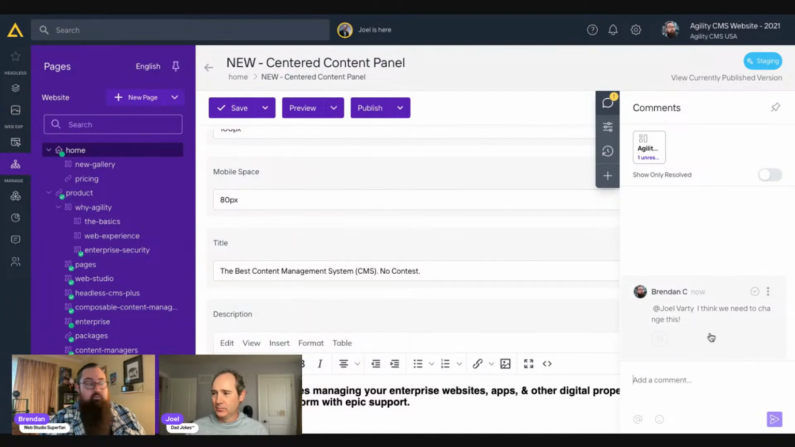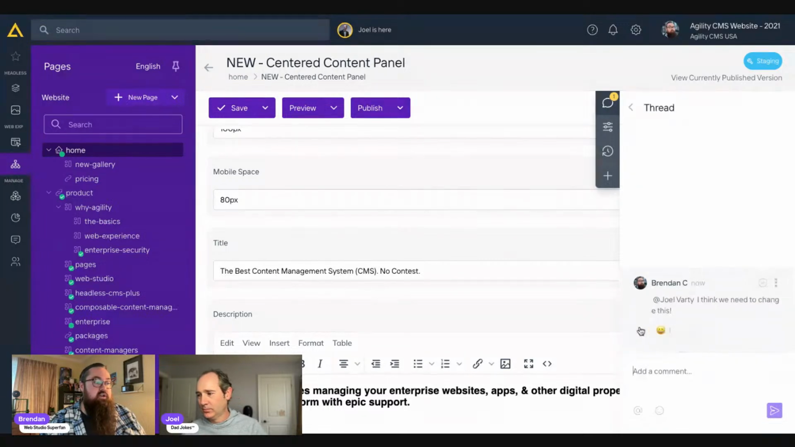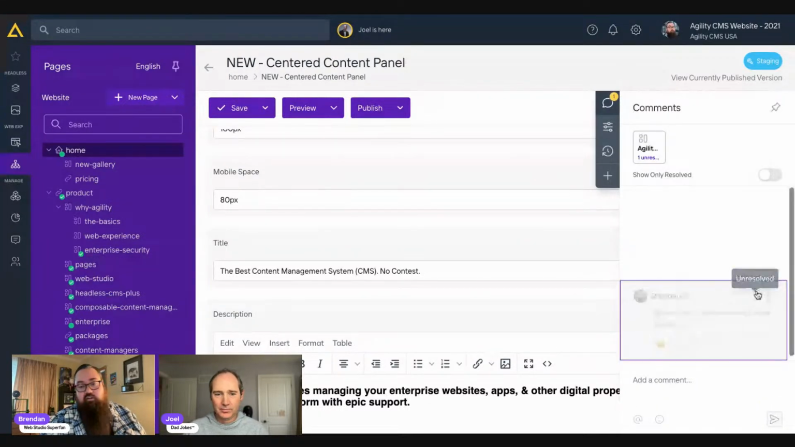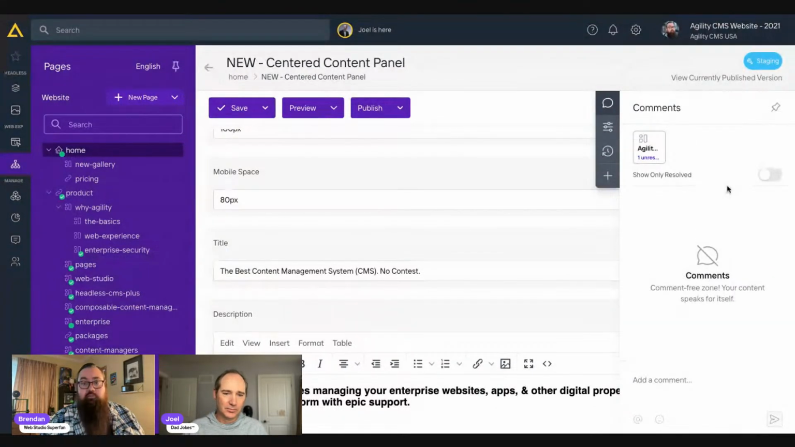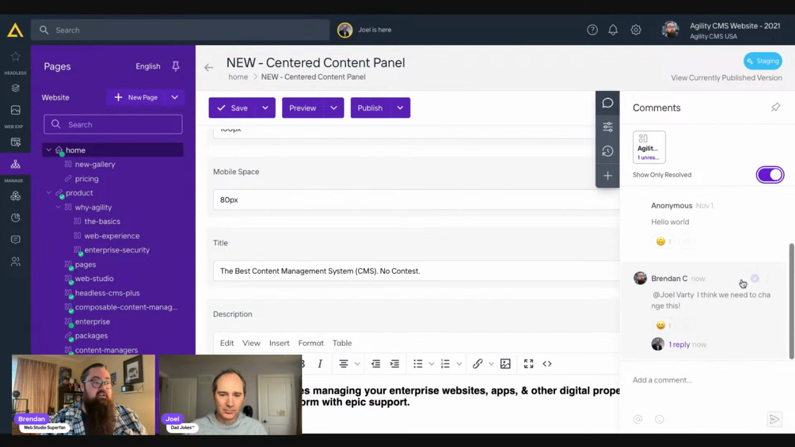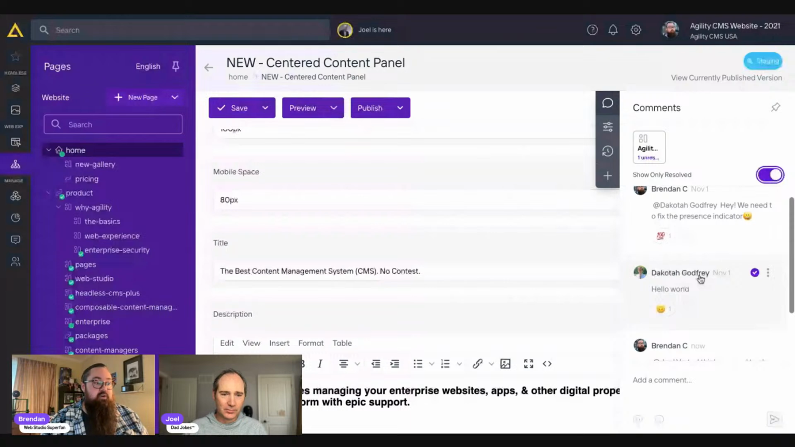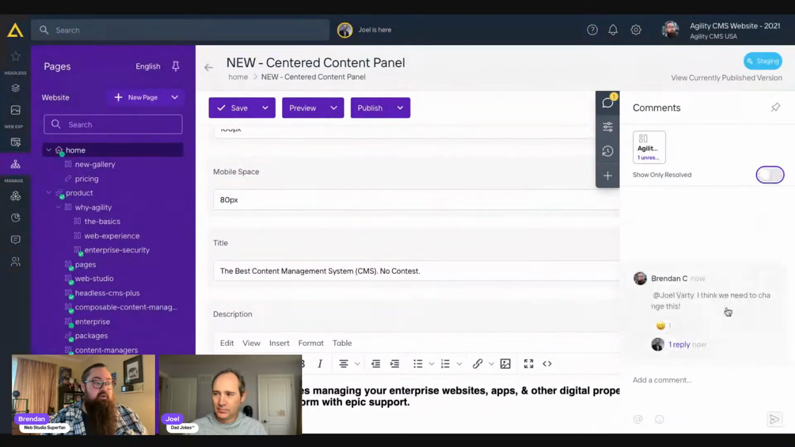If we want to start a thread, have a back and forth, we can double click into it here. He can leave notifications or reactions on it. And then once this thread is resolved, we've completed the task that we're working on, we can hit resolved and get that off our screen. If for whatever reason you need to bring back a resolved comment, you can do that too. We have a little show only resolved. You can see the previous comments and a full history of conversations that have happened on that item. And if you need to bring something back, you can just uncheck it and bring it back into the unresolved view.